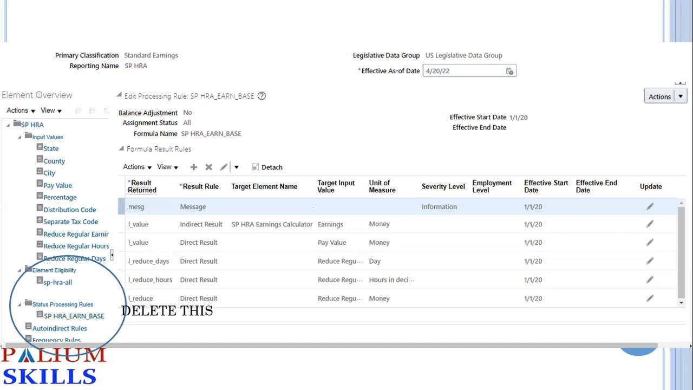And you can also pass certain messages. For example, in the HRA, suppose somebody forgot to enter the HRA percentage. So you can say HRA not processed as percentage not entered. So that could be a message. Same formula will be returning the message as well as result. So we have to write our formula in that way.